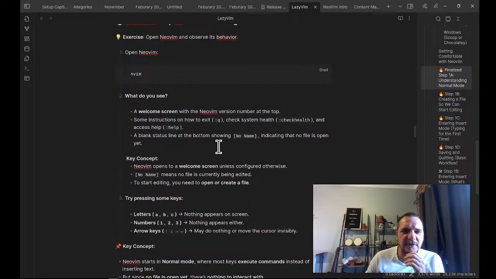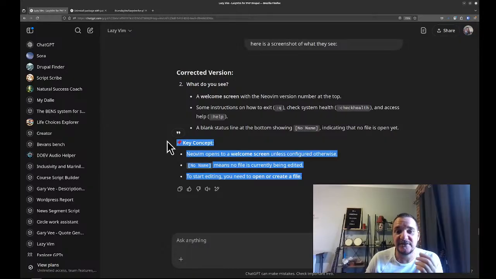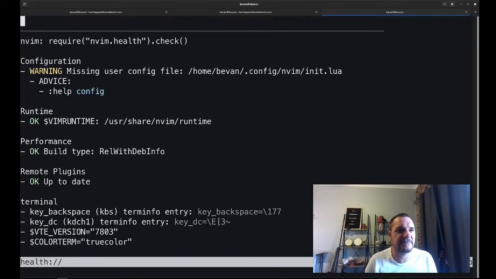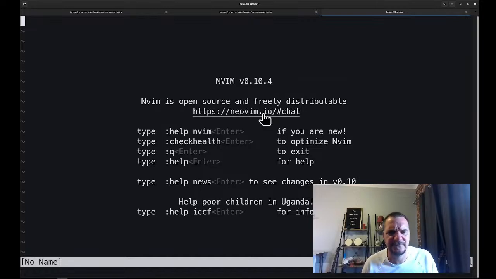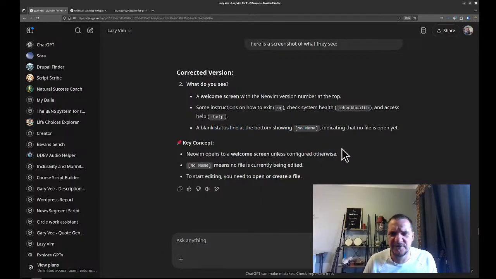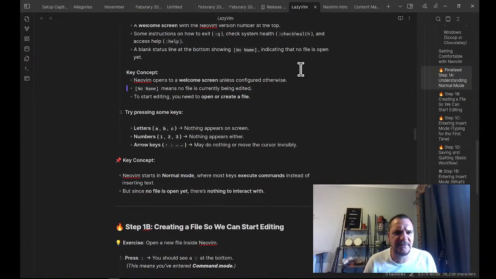Type nvim. We see a welcome screen with the NeoVim version number at the top. Neat. Some instructions on how to exit, check system health and access help. Interesting. Check health. A blank line on the bottom showing no name, indicating the file isn't open yet. Cool. Try pressing some keys, letters A, B, C, nothing appears on screen.